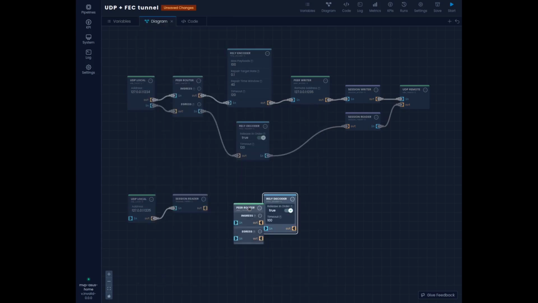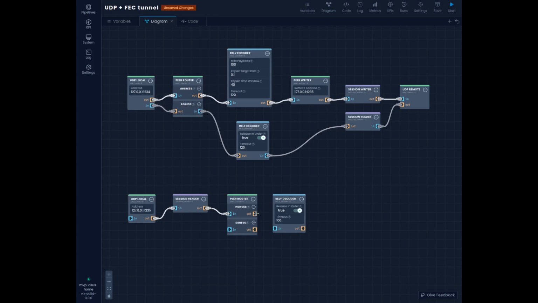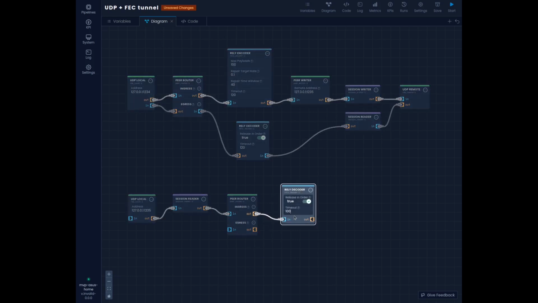Let's insert the peer router from the component menu and wire the session reader output to the peer router ingress input and the ingress output to the FEC decoder input. Adjust the decoder timeout to match the encoder.